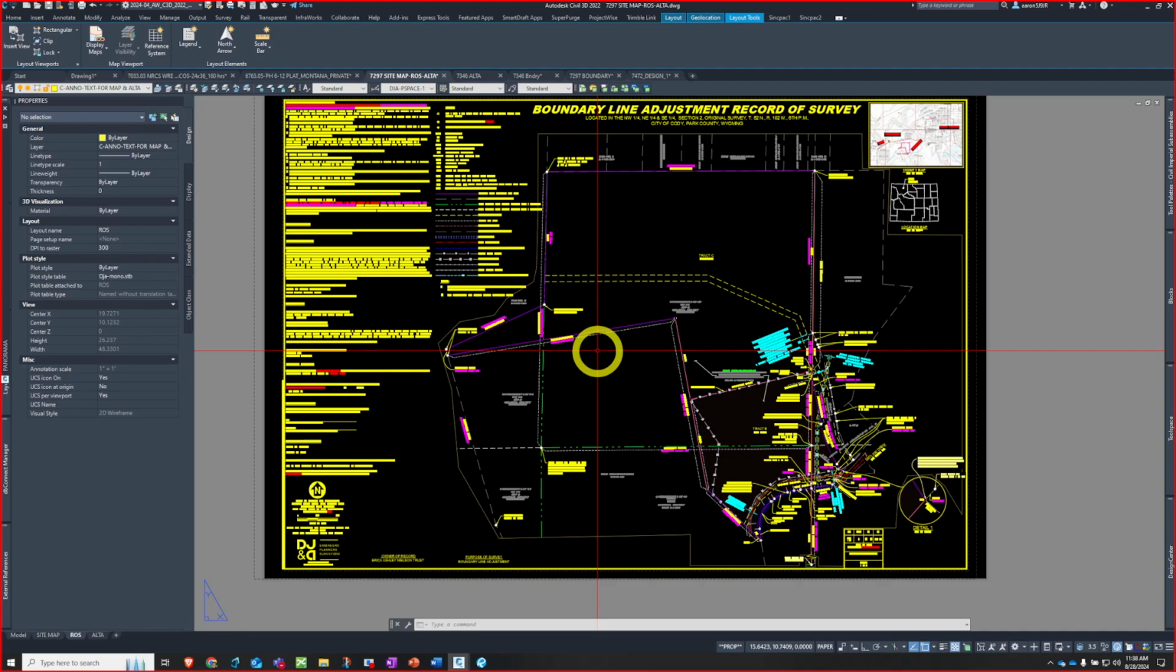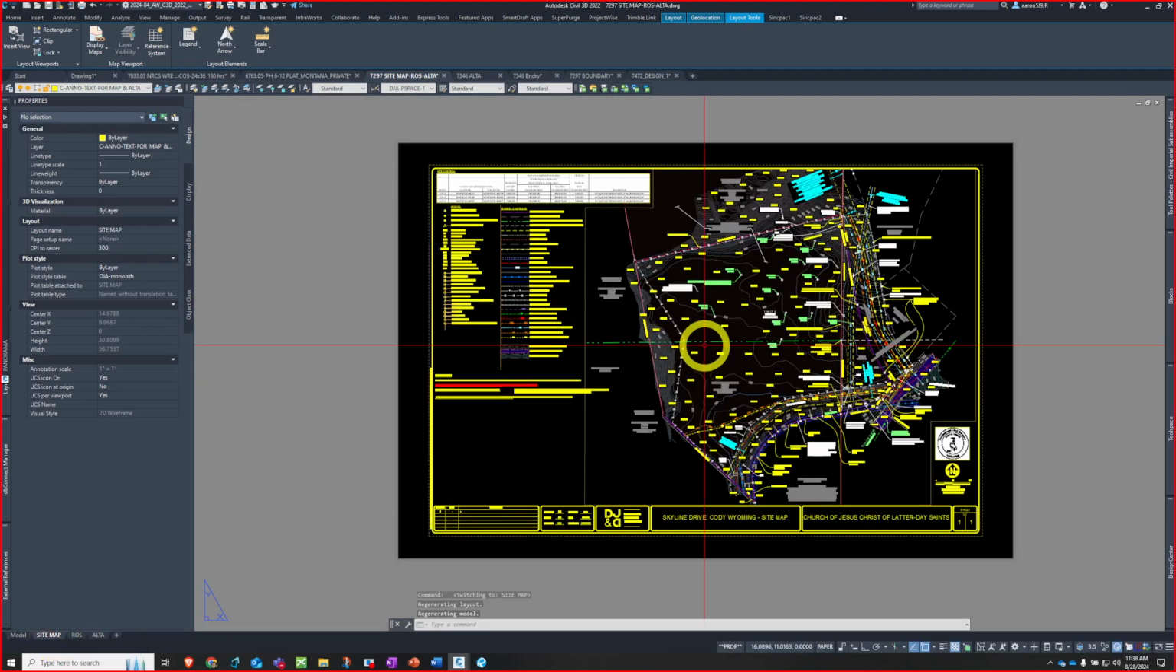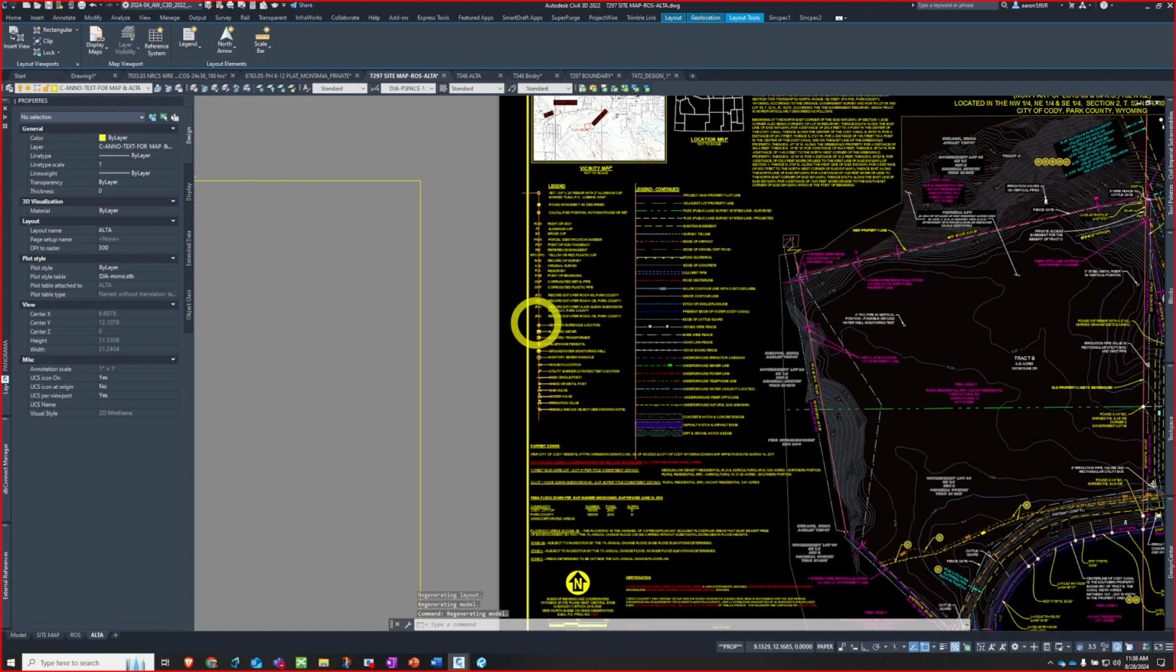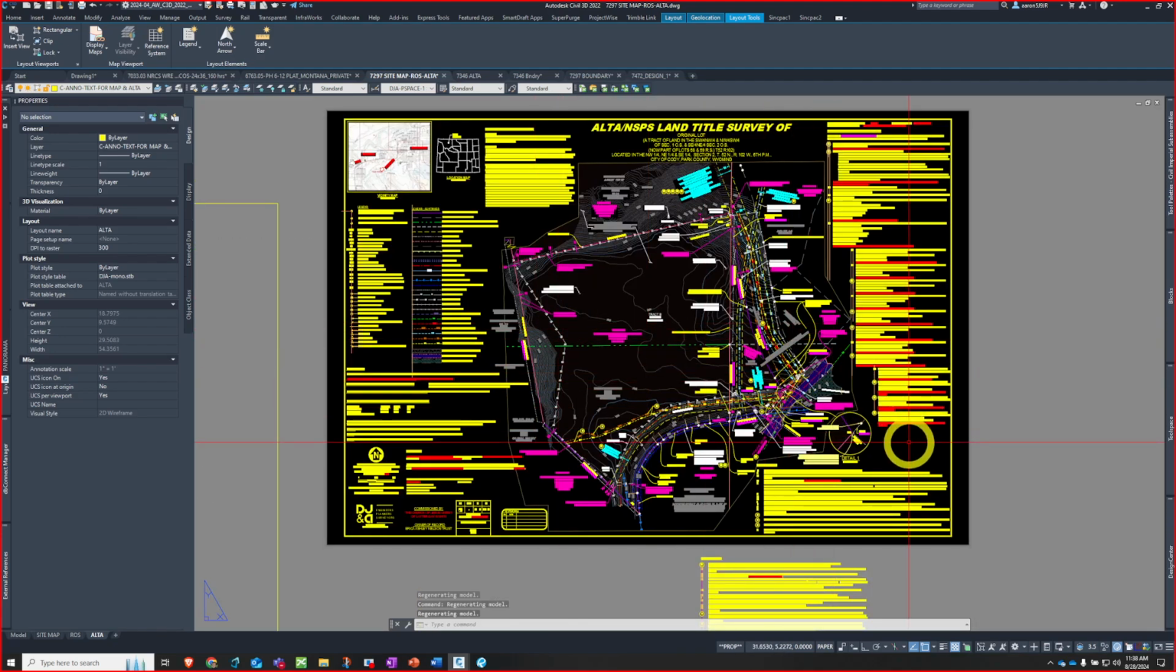I kept it all in one drawing, and it was definitely a bit of a feat to have this drawing be the ROS, this drawing a site map, and this drawing an ALTA, which all show very different things. You can see they all look fairly different. They have a lot going on, a lot of different notes that would be on one or both, or maybe all three at times. So that was pretty difficult.